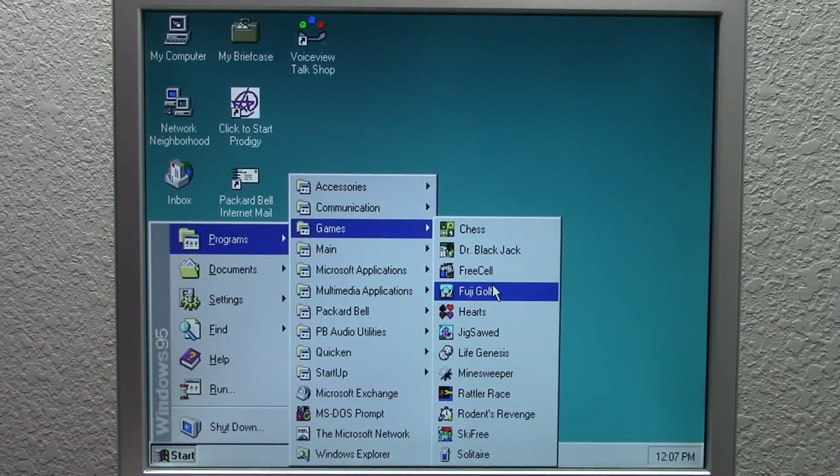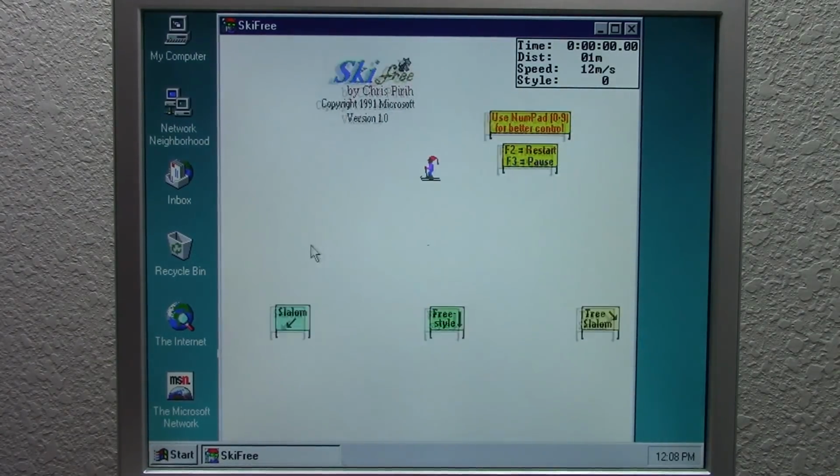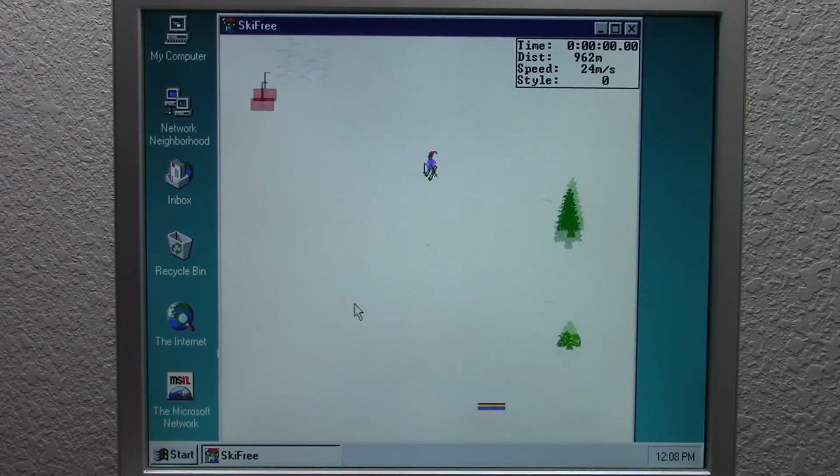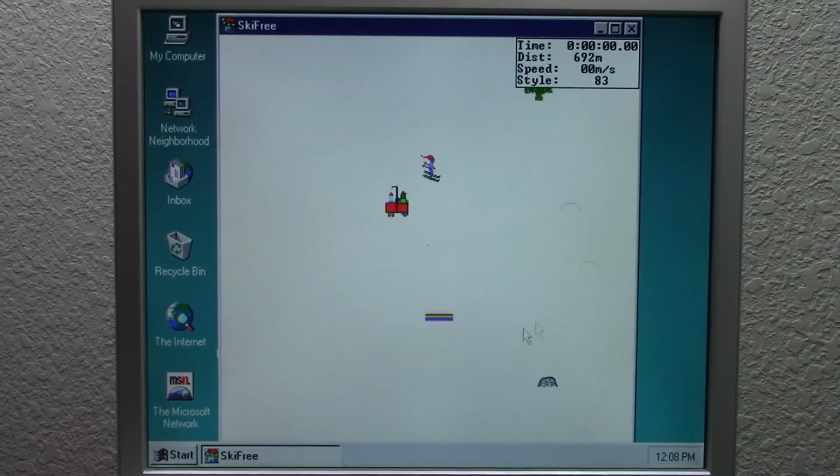Blackjack, Free Cell, Fuji Golf, Jigsaw, Life Genesis, Minesweeper, although Minesweeper comes with Windows 95, Rattler Race, Rodent's Revenge, and Ski Fury, which is pretty awesome that these would have come pre-installed on a Packard Bell computer. And again, this is the generic restore image that we use. This is not tied to this specific computer. So I assume these games would have come with every Packard Bell computer released around this time.